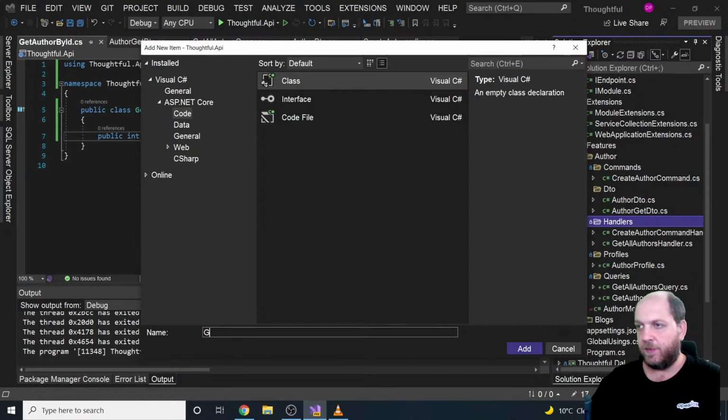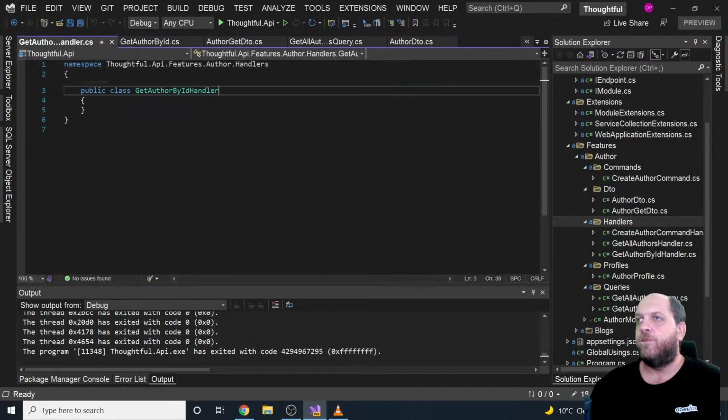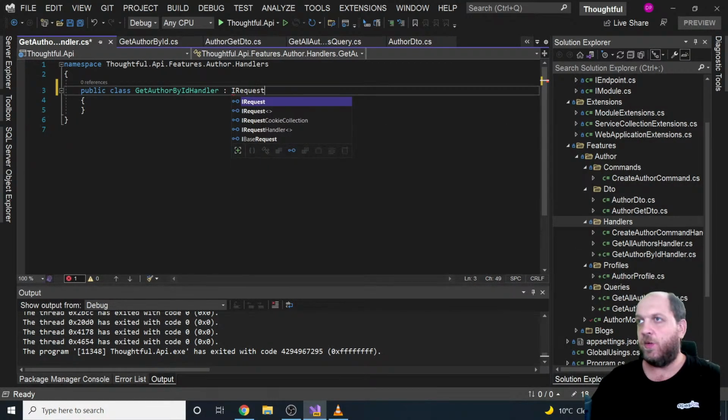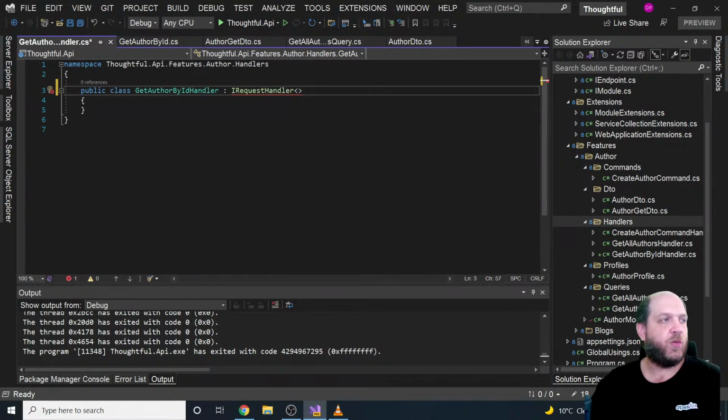Get author by ID handler, and as Mediator says, we need here to implement IRequestHandler. Here we have to specify first the query or the command, and then we have to specify the return type. So the query is get author by ID.